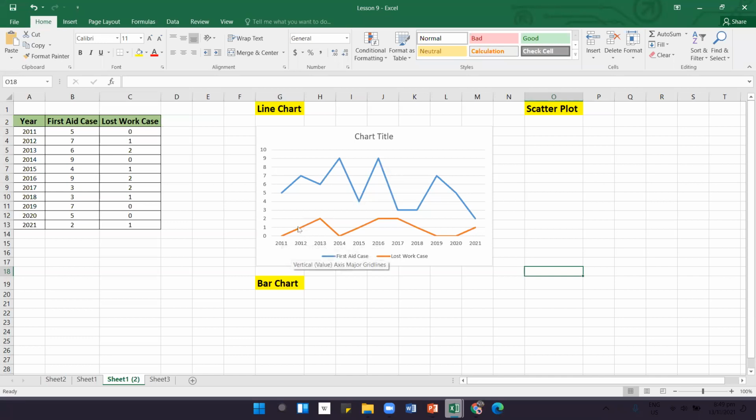Next you can see in 2012 first aid cases are 7. Yeah, it is 7. Lost work case is 1. So you can see the chart is automatically showing exactly in pictorial form the table that you have. So this kind of charts are used to give a pictorial representation, easy for people to understand what pattern it is following, and you can visually easily understand. So that is why we use the charts.